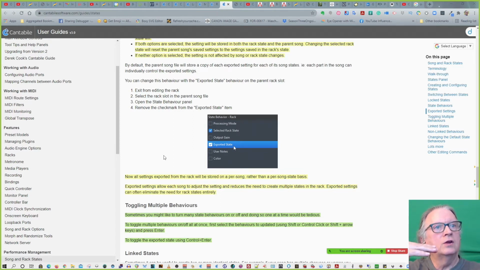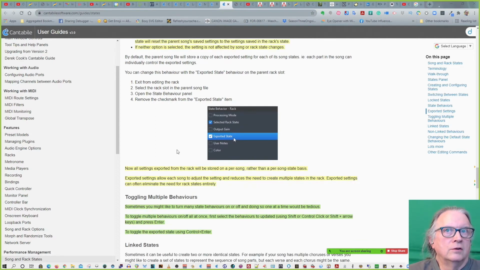And I need all those state changes to drive what happens inside the rack, to change the presets, to send binding changes, to whatever. If I have this unchecked, then my state changes don't have any effect over all that stuff inside the rack. So it's a little easier to fathom that idea. Have this checked if you want the states to have an effect on the thing.